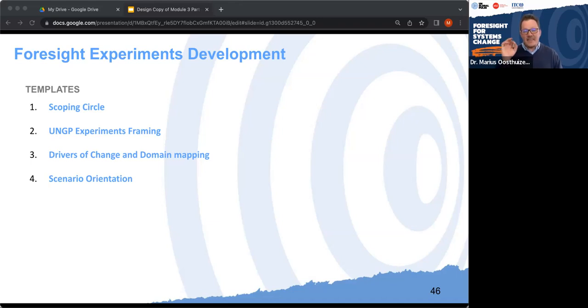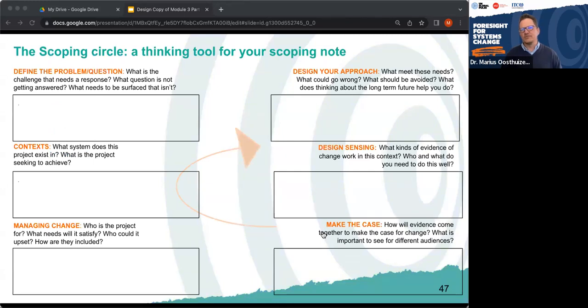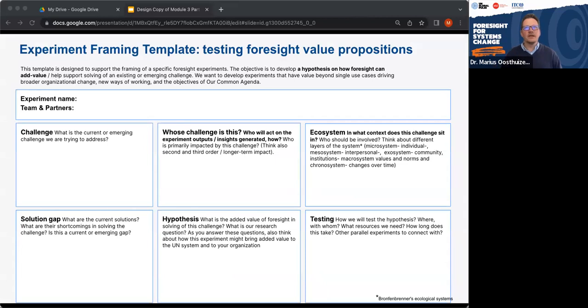And then we're really going to focus today on step 3 and 4, which is thinking about the drivers of change and what we call domain mapping as part of preparing your experiment, and then some scenario orientation, looking at how we select methods, particularly scenarios method, but it goes beyond that in terms of how we select those methods. And so let me start by just going through the template very quickly. As I mentioned, the scoping circle forms part of that. I'm not going to dig into the scoping circle in any kind of detail. The framing template is also there available for you to use.